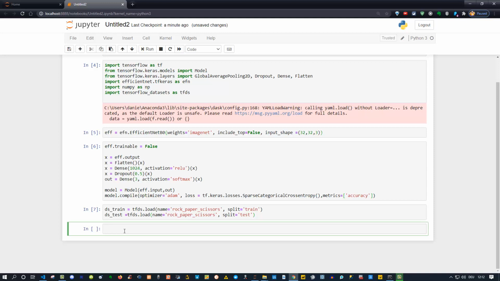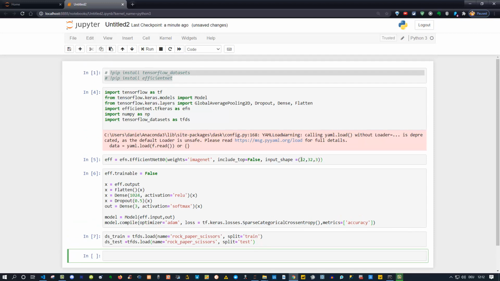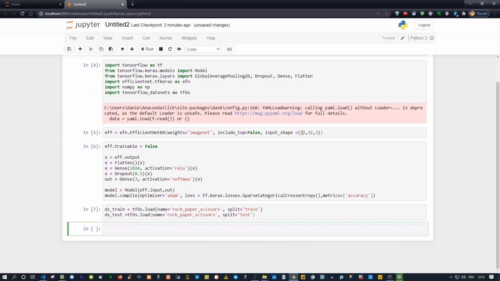Now let's actually take a look at what we need to do. Of course, we need to resize them in this case. Why is that? Remember that the rock, paper, scissors dataset has images with a width and height of 300, right? But our network will actually need an input shape, as you can see here, of 32 by 32. So we need to reshape our dataset, basically making the images smaller, to 32 by 32. So that's what we do here.